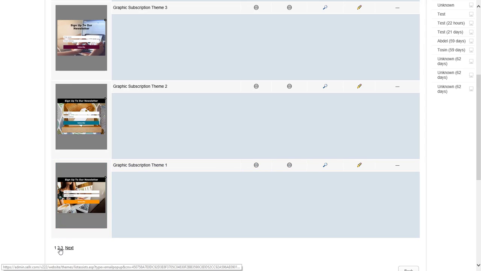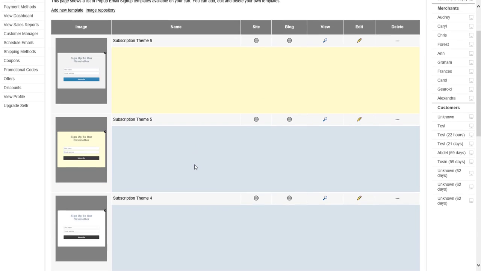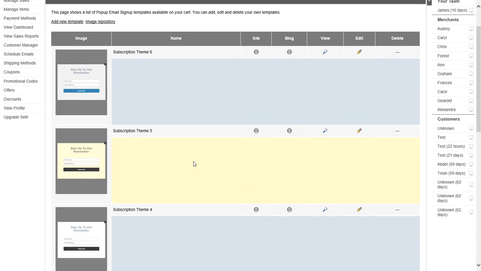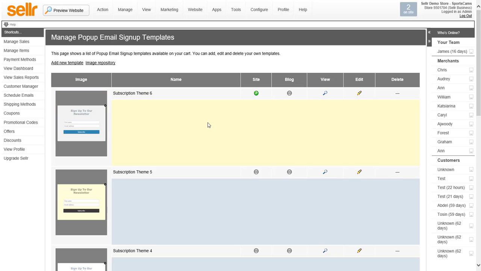I'm just going to use a really simple theme. So if we go to page 2, I'm just going to use one of these themes here. Let's have this one at the top. So you click on the site button to choose that for your site, because of course you can have a pop-up email sign up on your website and also a different one on your blog. So they're treated differently.